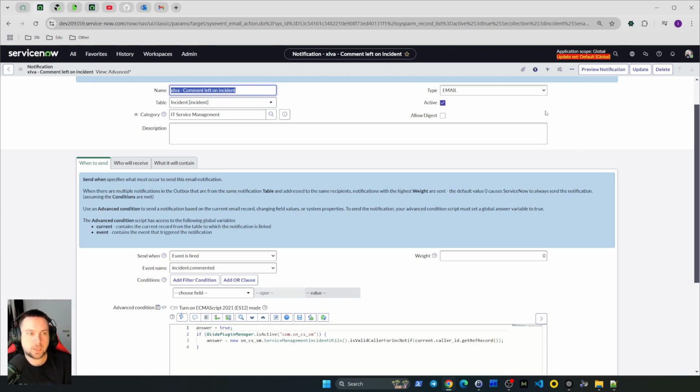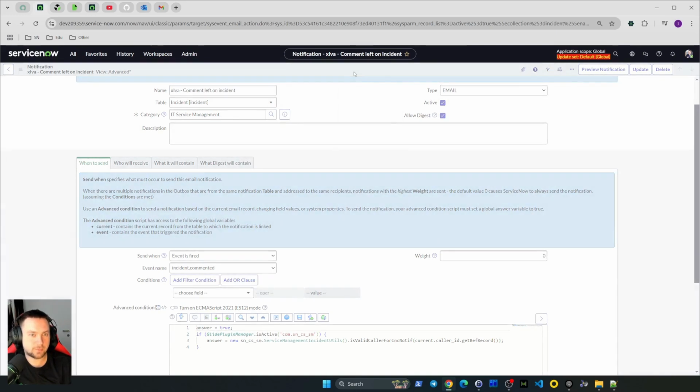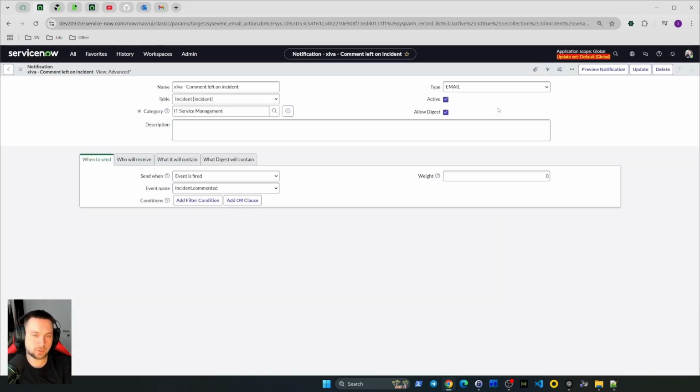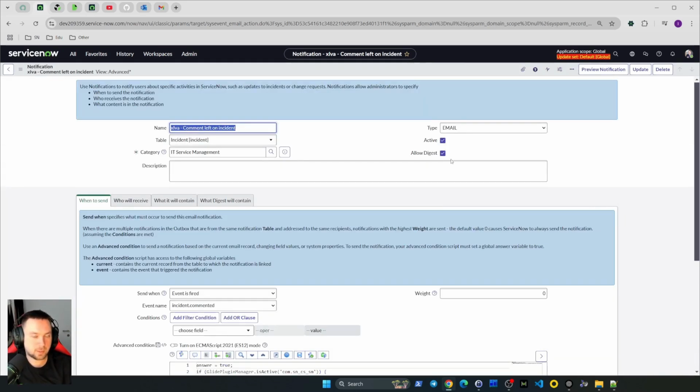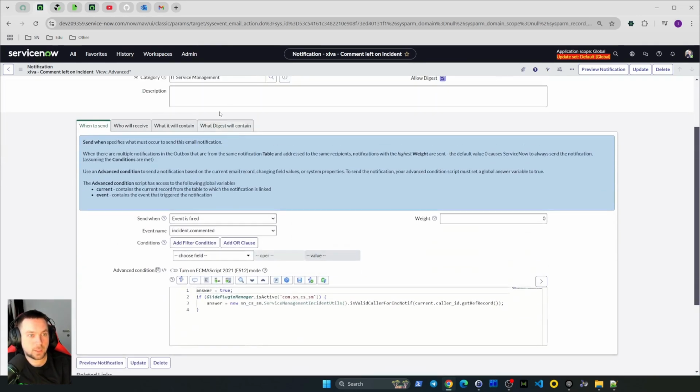So to make notification available for digest feature, admin should select allow digest and press save. Normally, if you are preparing this feature, you do it in your sub-production environment and then roll it out into production. You can keep it active there, as probably your emails are disabled there. As soon as I select allow digest, you see that there is an additional tab that appears.